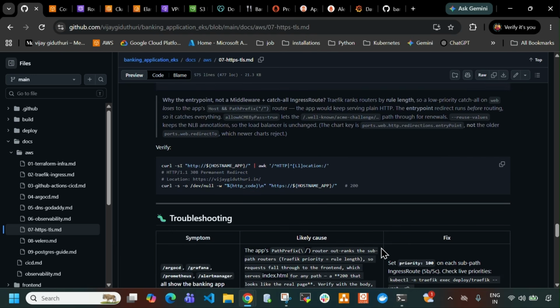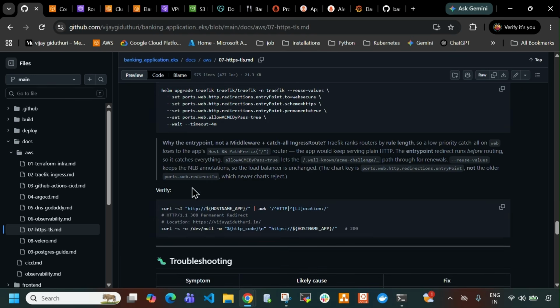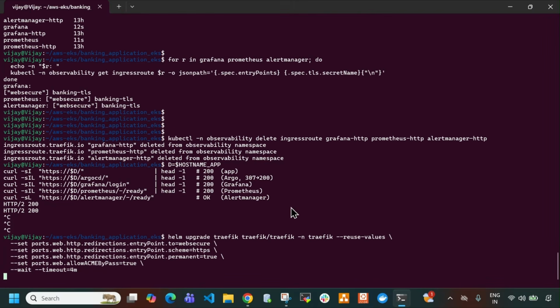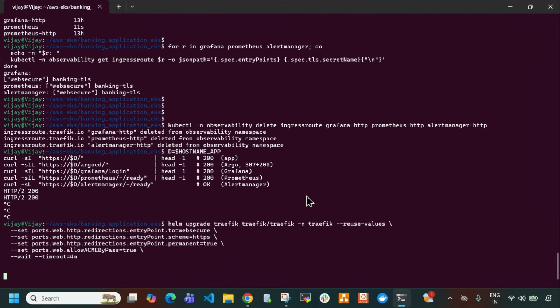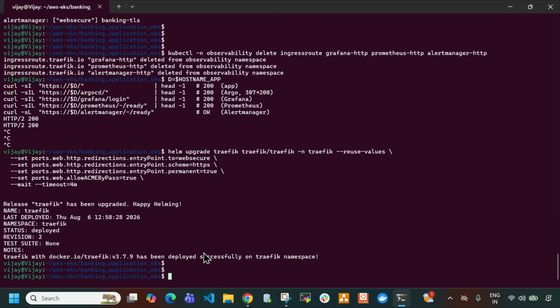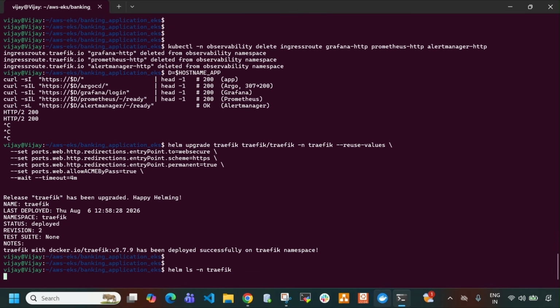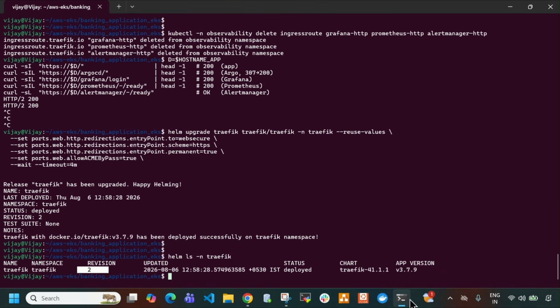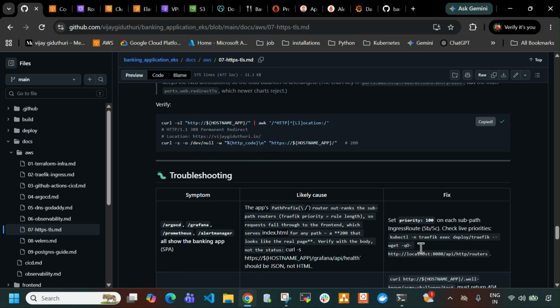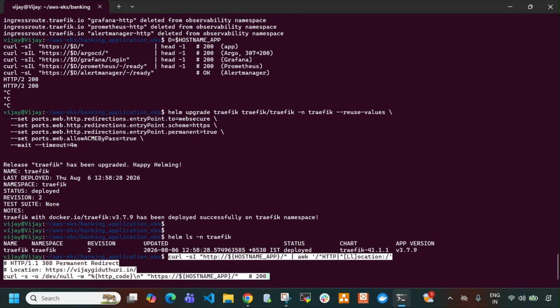So it will take around 1 or 2 minutes. Once after upgrading, we will send a request to HTTP. Automatically, it will redirect to HTTPS, guys. I will show you that. So let's wait for some time. So here you can see it's deployed successfully. Now, if you want to check this, you can directly run this command helm ls for Traefik. We need to see revision as 2, guys, now. So here you can see revision is 2. It's deployed. And if you want to verify this redirection, you can directly run these commands.